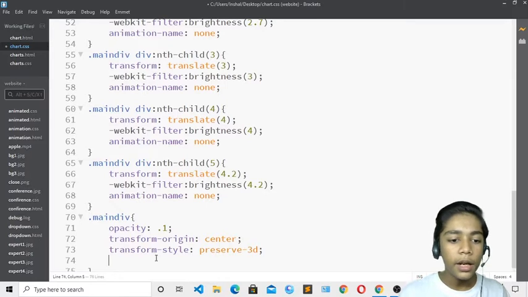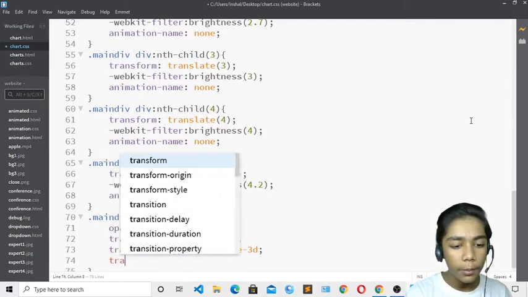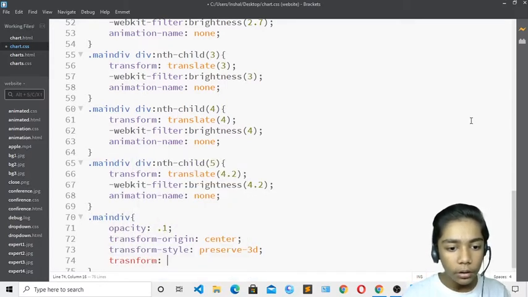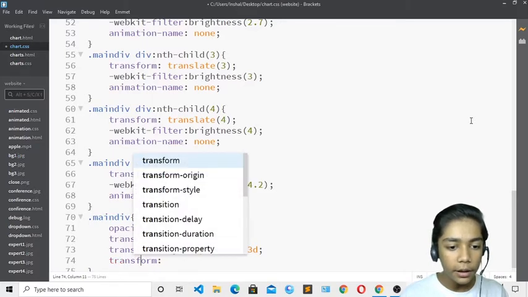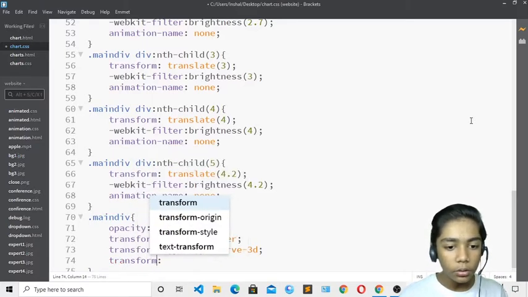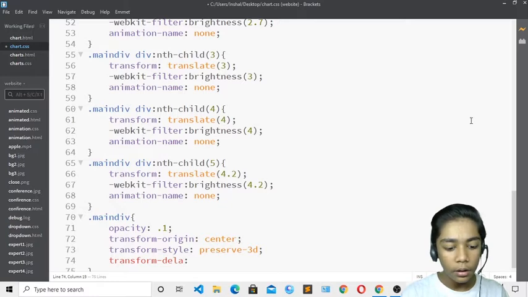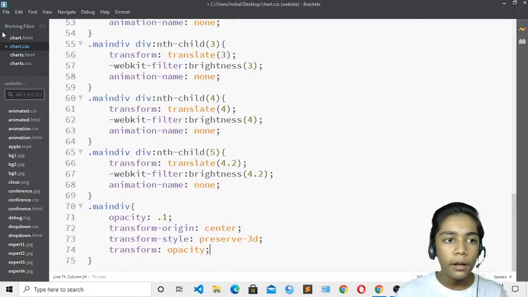Over here I will come and write transform again. The spelling should be correct, and I want it to delay. So just erase that from here, and I will write over here something like opacity. I will do it like that, and I will save.